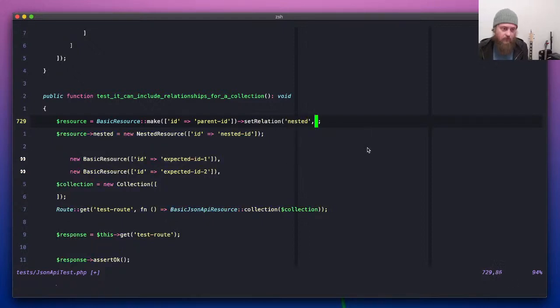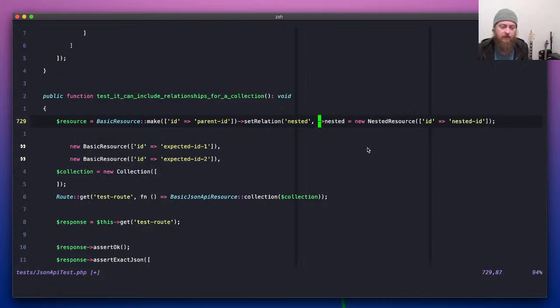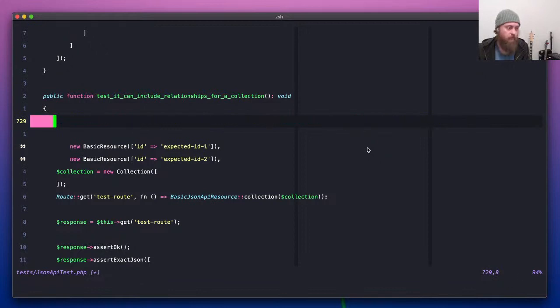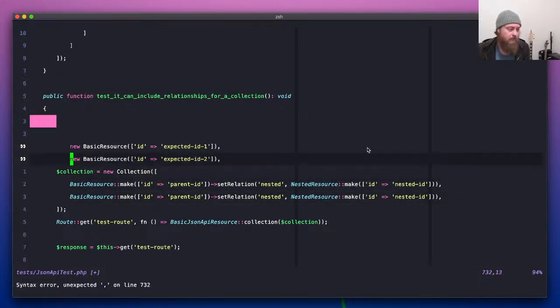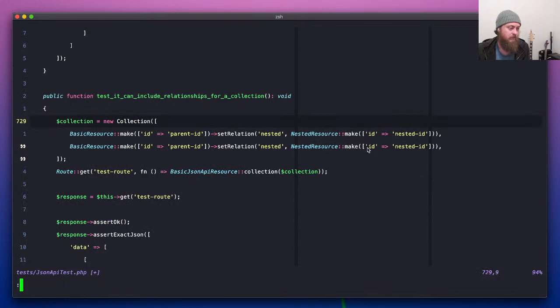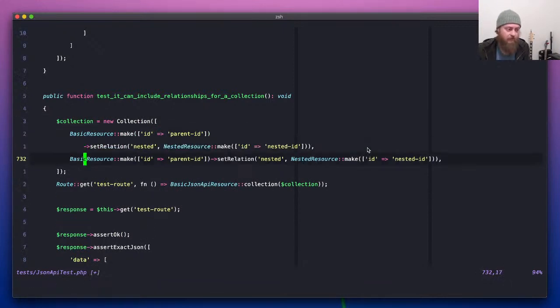nested, and then I can bring this one up just to kind of inline this process a little bit in this test. This might not be everyone's kind of thing, but it's what I'm going to do. I'll also just make this a make call just to kind of keep it consistent. And we'll paste that in there just so we can inline that in the collection, and then do those ones. We might just do that.